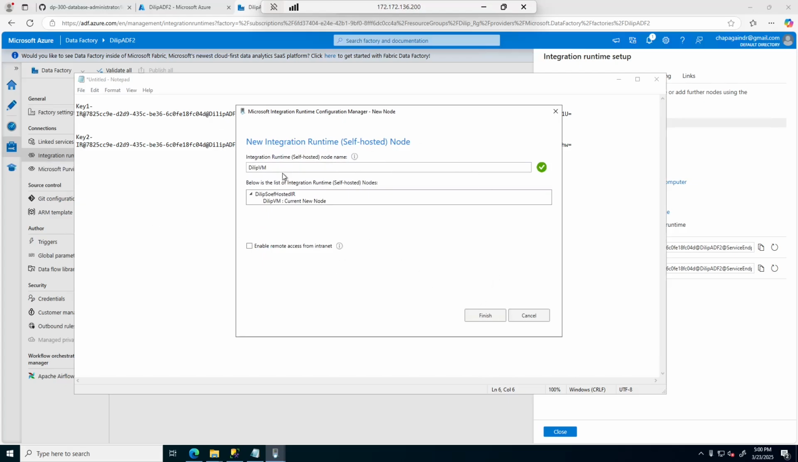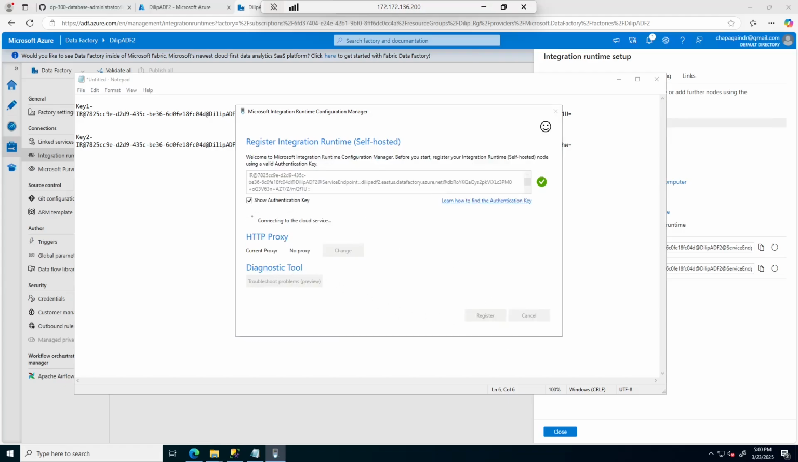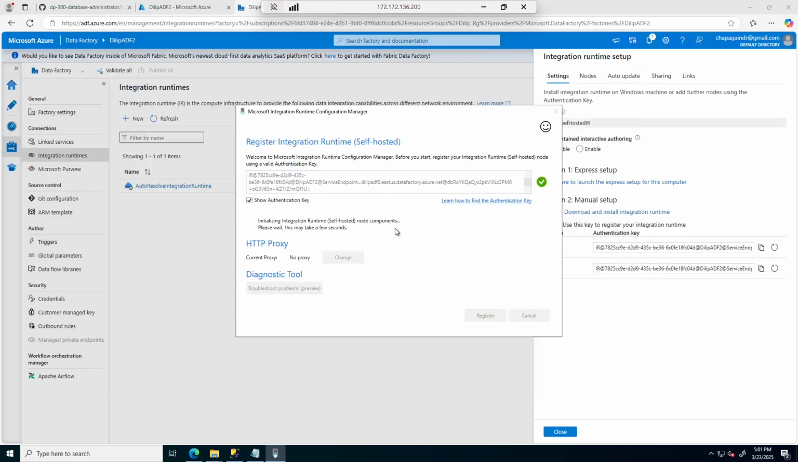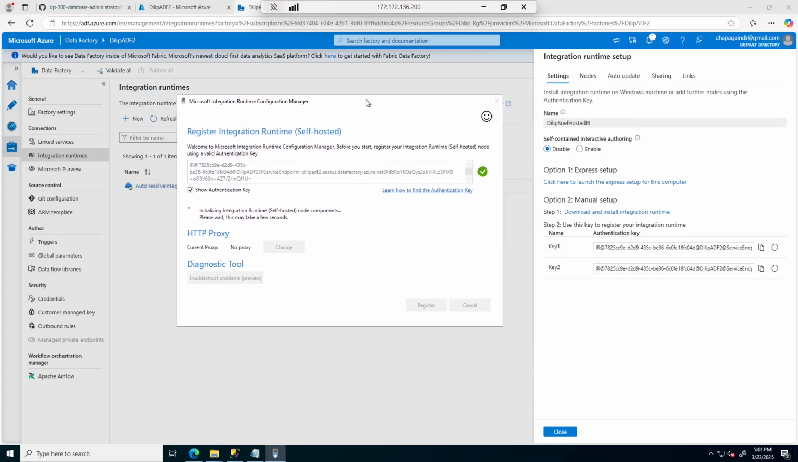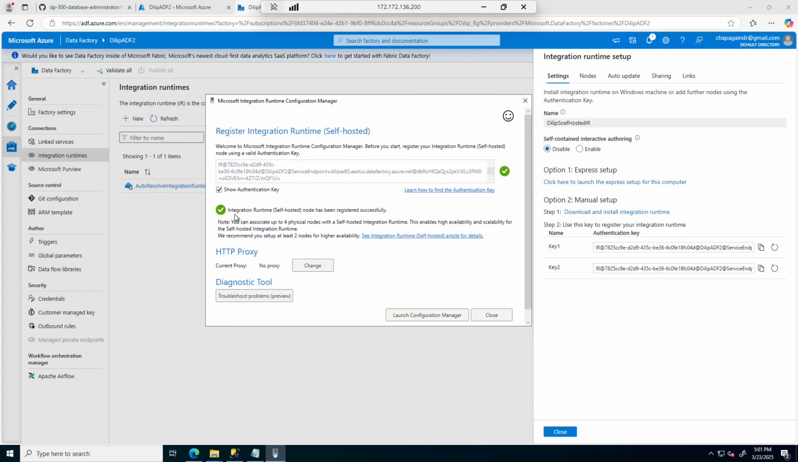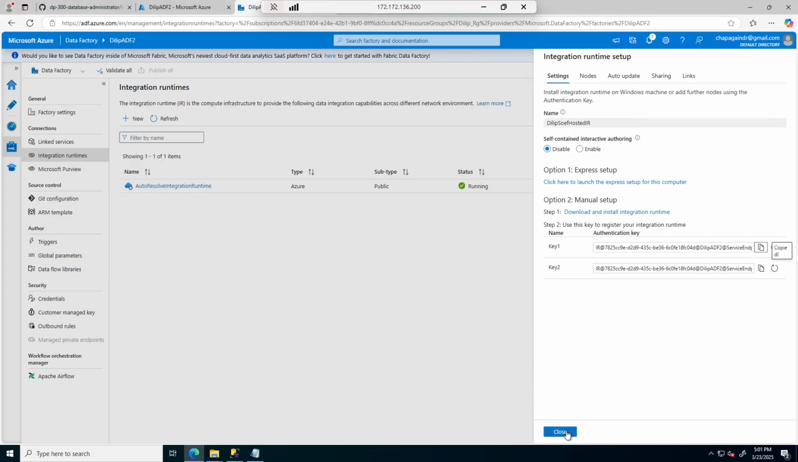As soon as I register, it's detected my VM, and then this creates my integration runtime. So I can verify that this is successful, and I can click on finished. Once that's done, I should be able to create an integration runtime with no issue. Okay, so the integration runtime self-hosted node has been registered successfully. Now I can close this tab. Okay, with that I can close this one as well.